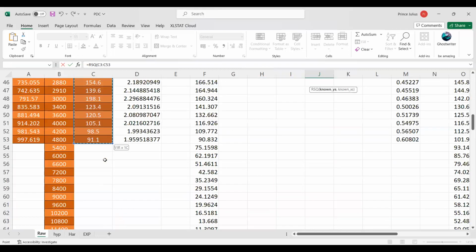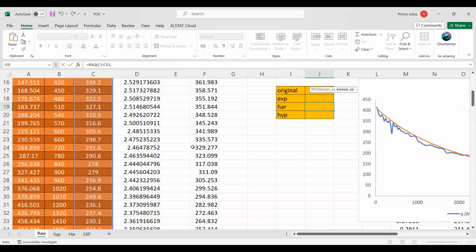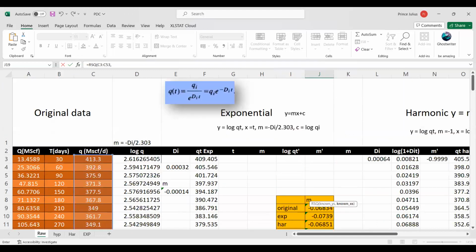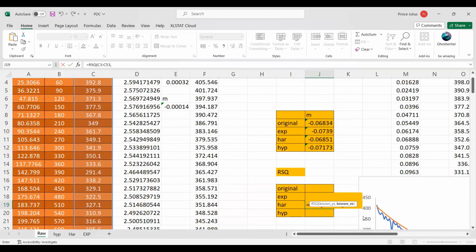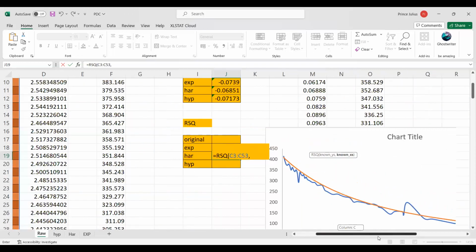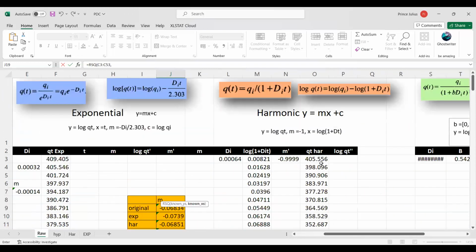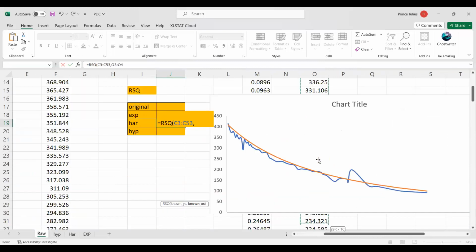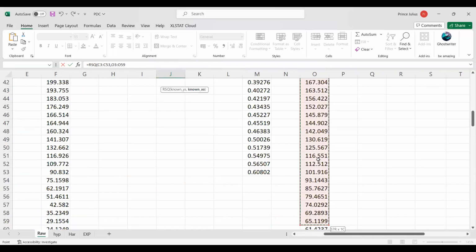Because these are the things where we are seeing the variations. T is common, so I have selected the original values of Q. You can see in this equation, the original values were selected and it is asking for the second value, that is harmonic. So that is here. For that also, I'm going to select up to 53, I think.